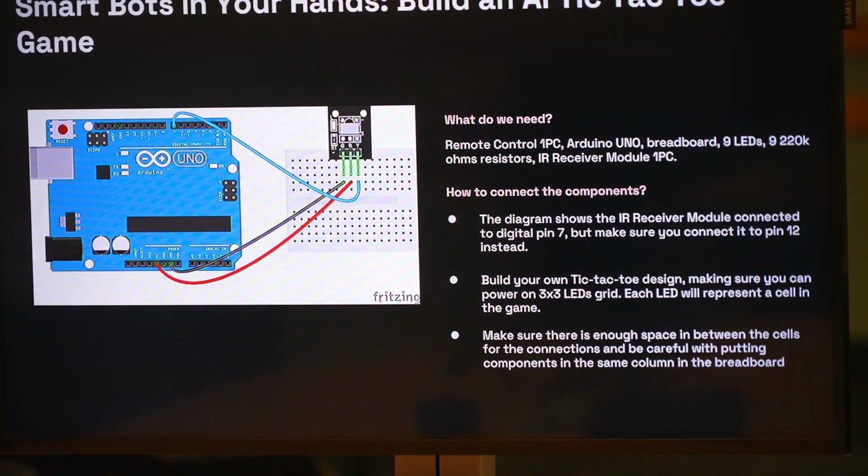The LEDs, yeah, you have 9. Remember that the longer leg of the LED should go to the resistor and then to the pin. Have that in mind because that's going to be times 9 this time.